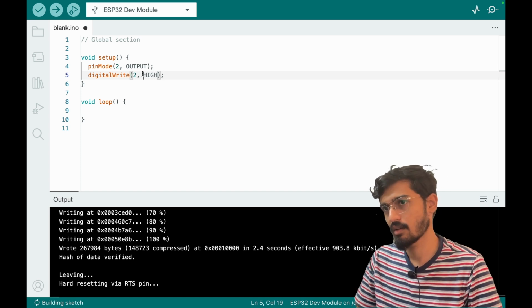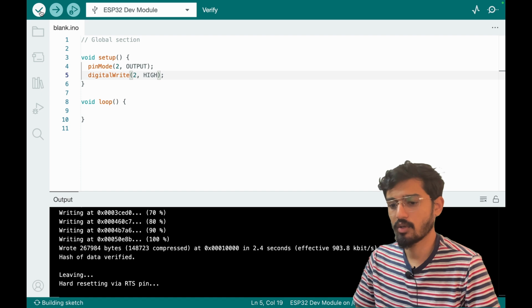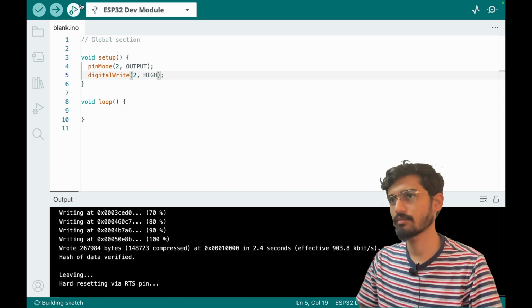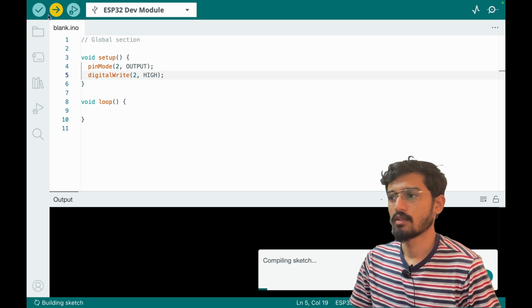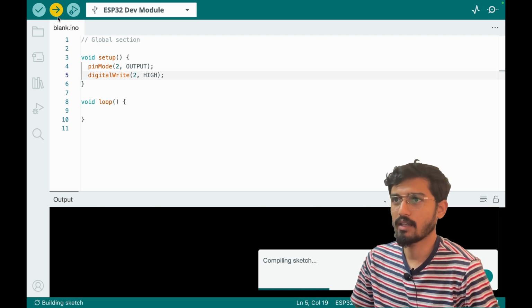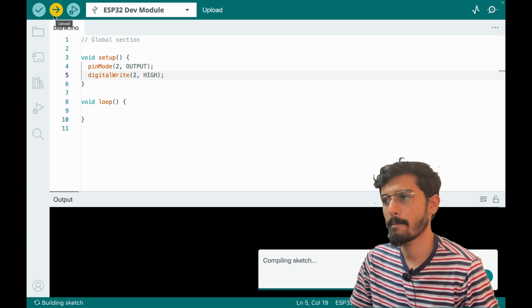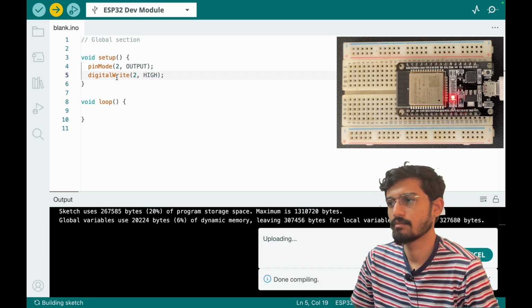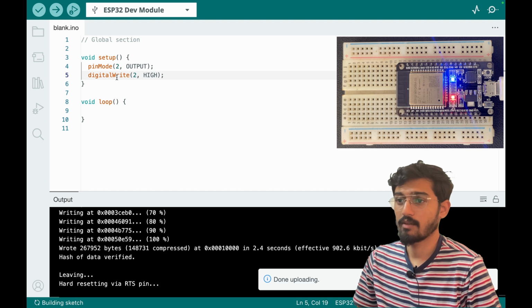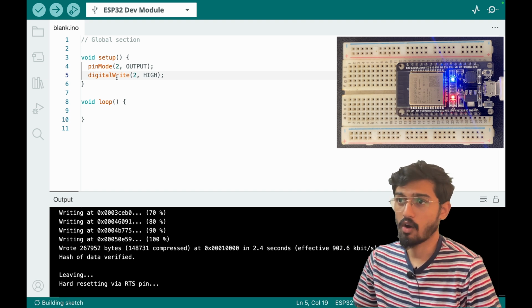Okay, so let me compile this code and upload the code. Before that, let me connect my ESP32 back again. So I can just directly say upload, because upload does both compile and upload, whereas compile only compiles the code, right? So you can just use upload. Okay, that took quite some while, but you can see that the LED is turned on.